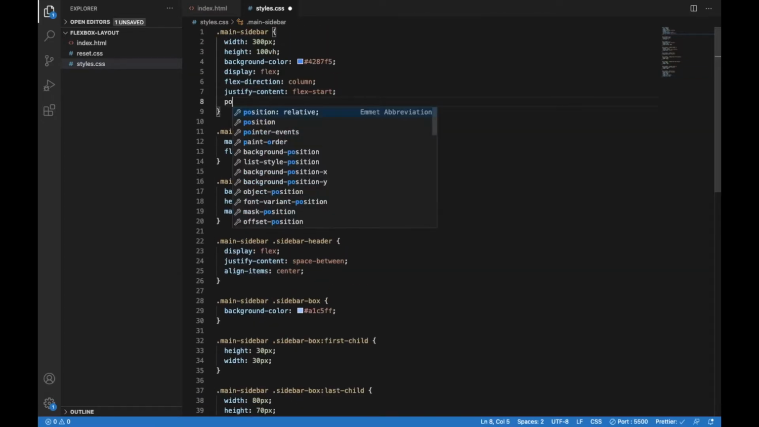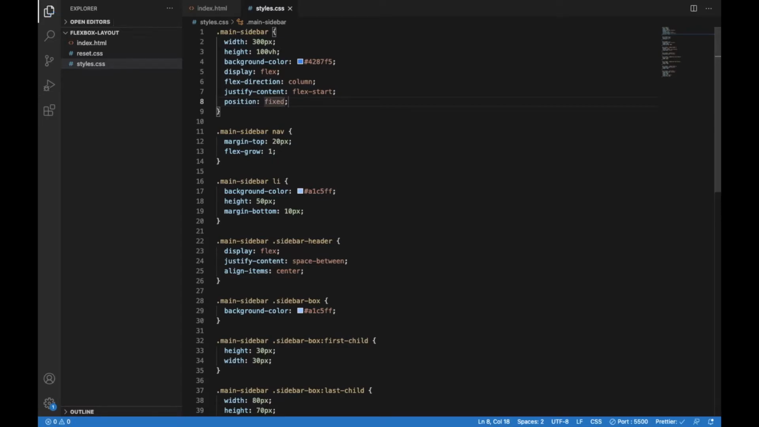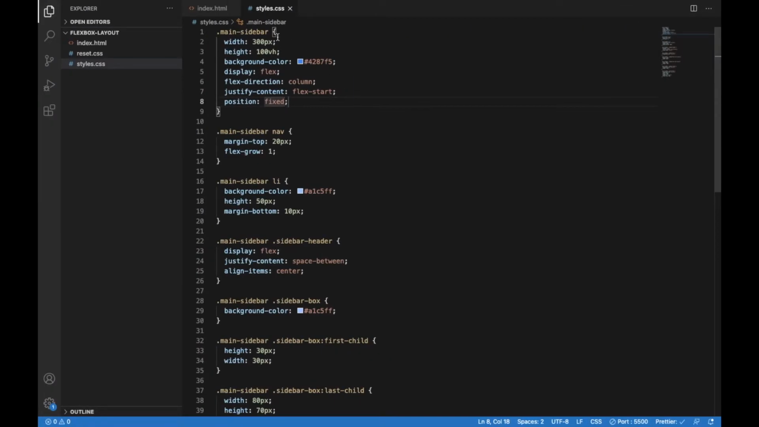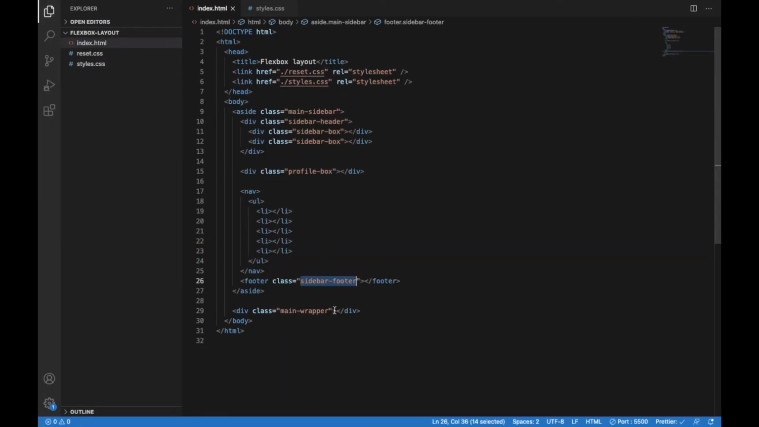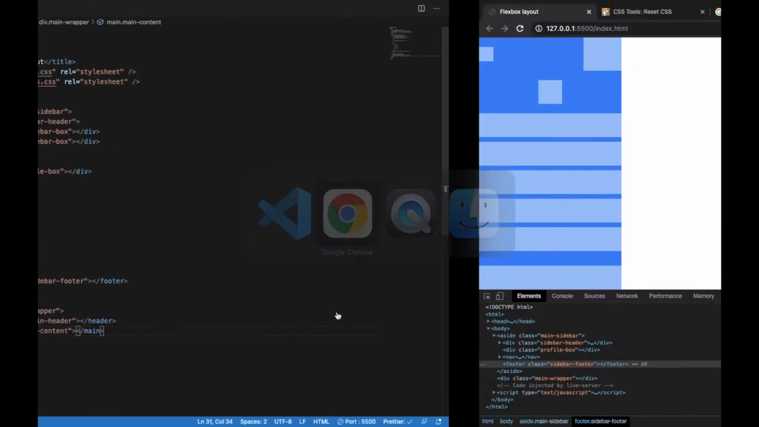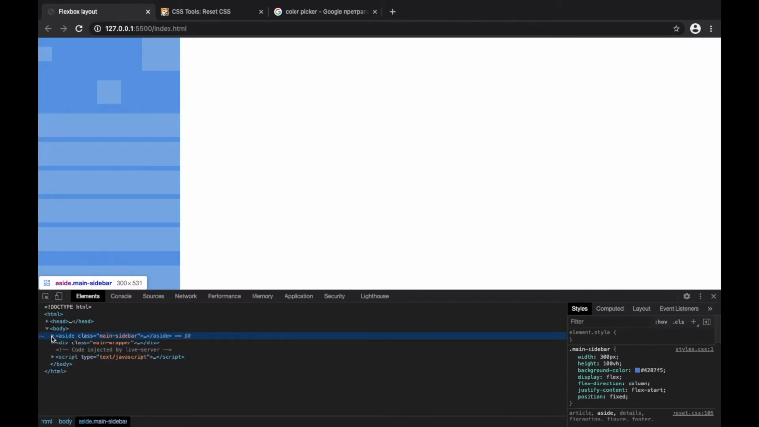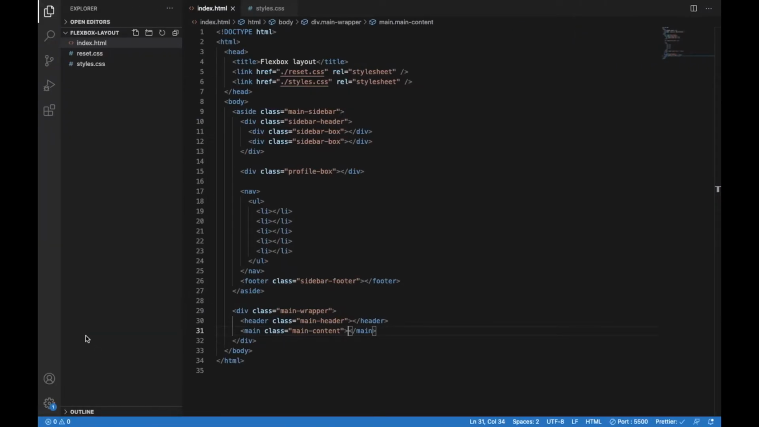And we are also going to add position fixed to the main sidebar because we want to have the sidebar in the viewport even if we have a lot of content inside main wrapper. So let's add some elements to the main wrapper, and the first one will be main header and the second will be main content. So there are no visual changes, and I will continue with styling main wrapper.